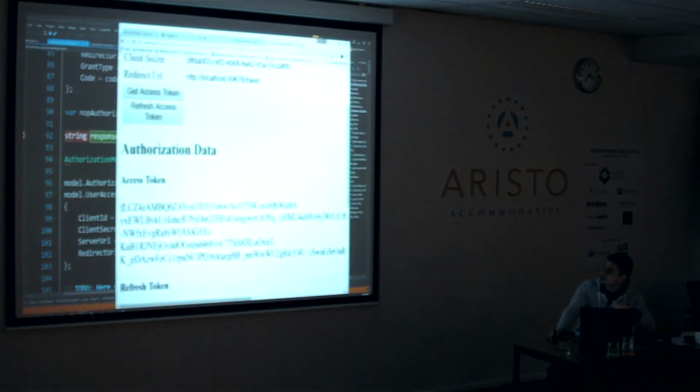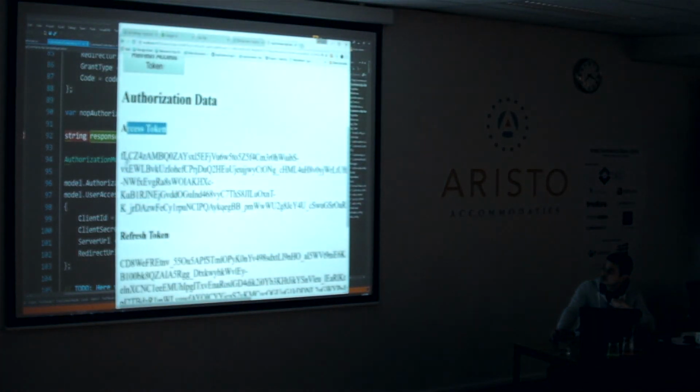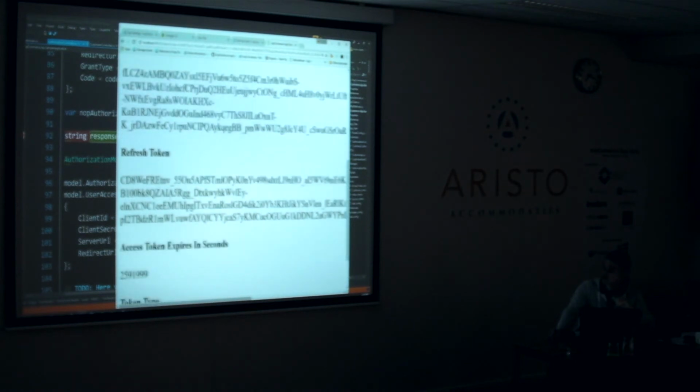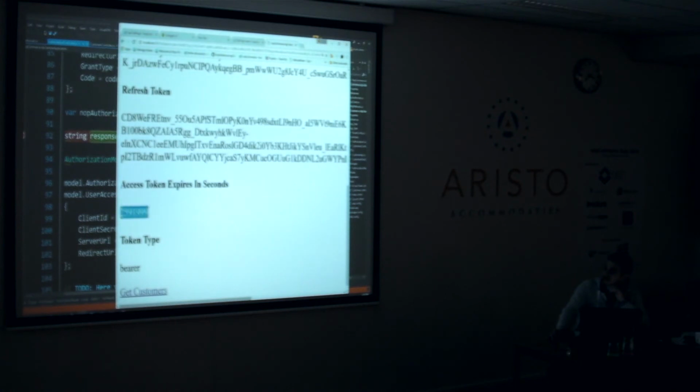So here we can see you have the access token, you have the refresh token, you need to store them in your database, and from then on, you can use the resources of nopCommerce using the access token. And it says it expires in seconds, how many seconds. And the most interesting part is actually how we can use this access token to get some customers, for example.